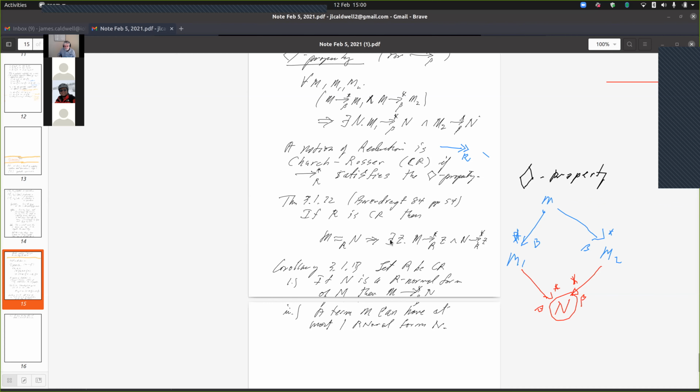What if M is different from N? Well, then you have something like M1 and M2, but the diamond property says that since you came from a common source, you can always find this Z that you can get back to. And that means that if you have a transitive reflexive closure of a relation that's Church-Rosser, if N is a normal form of M, then M goes to N.